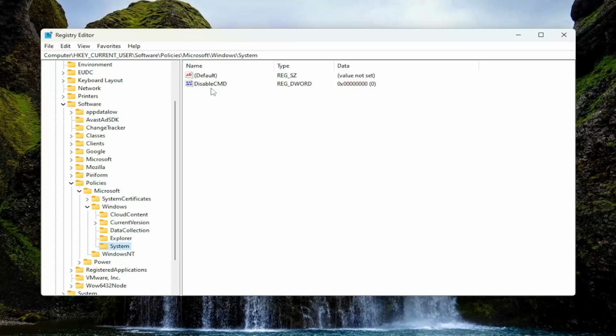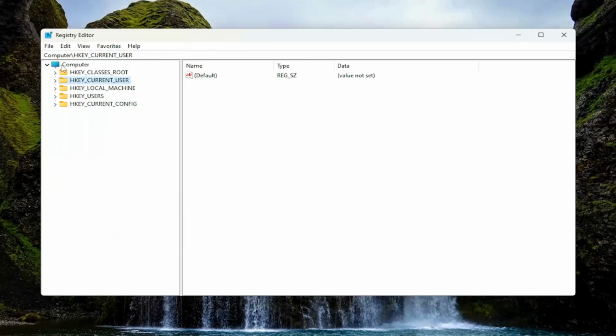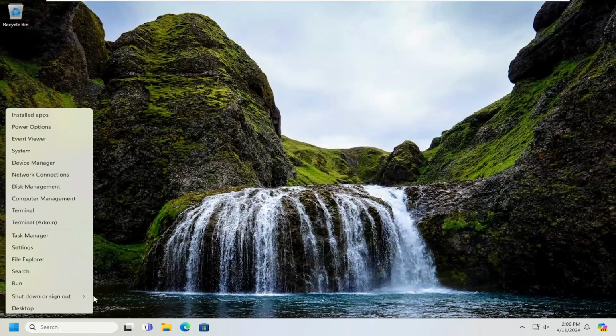And now on the right panel, there should be something that says DisableCMD. It should be a DWORD value. Go ahead and right-click on that and select Delete. Select Yes. And then at this point, you want to close out of the Registry Editor and restart your computer.